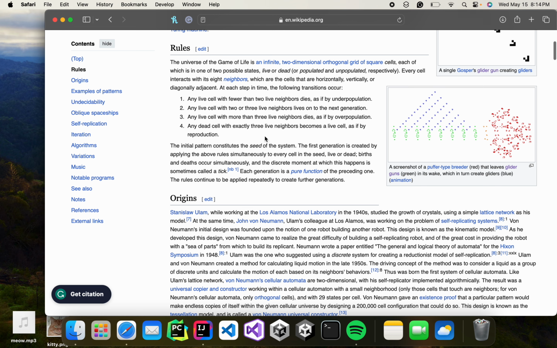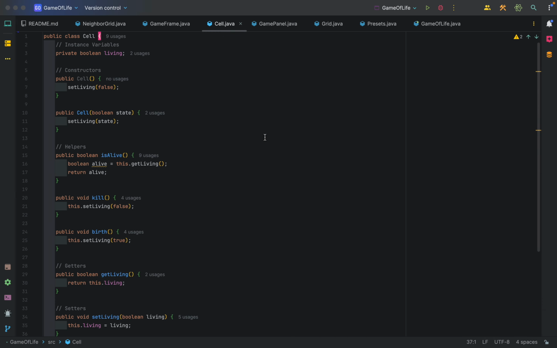These are really simple rules, but really complex patterns can arise from this. It's like watching a little ecosystem grow. But it will always eventually decay into a stable form.